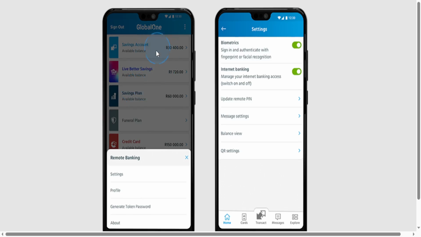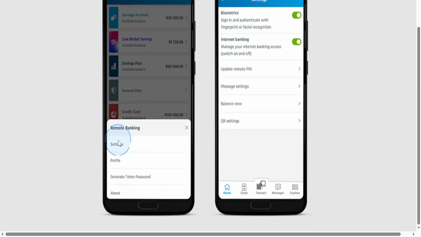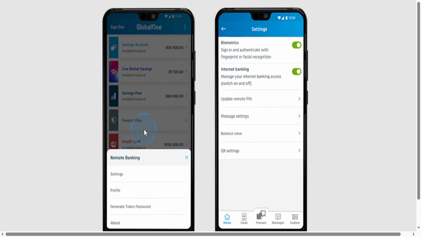First, I want you to open it up and sign in. Then click on these three dots here at the top right, okay? From here, I want you to click on settings, right? Once we click on settings, we will be able to update our PIN. So I just want you to come here and click on update your PIN.